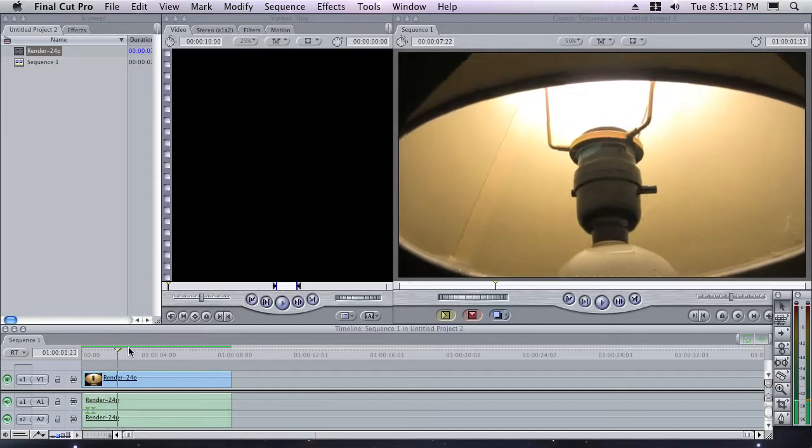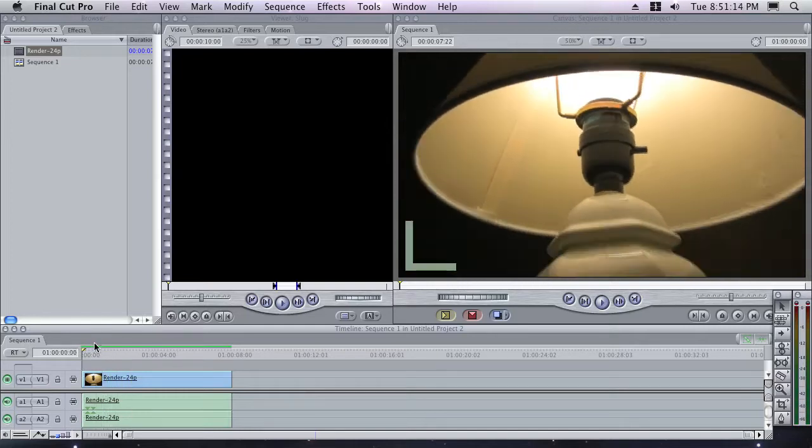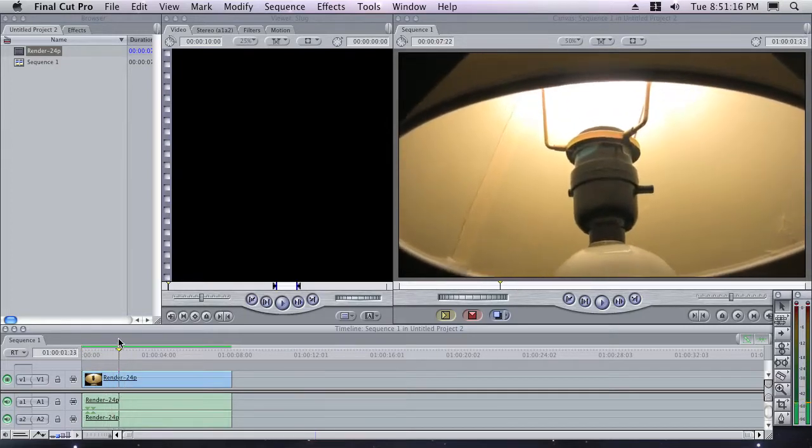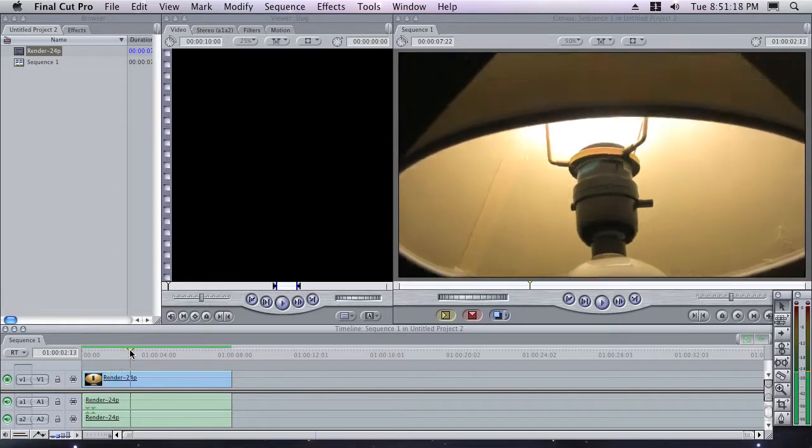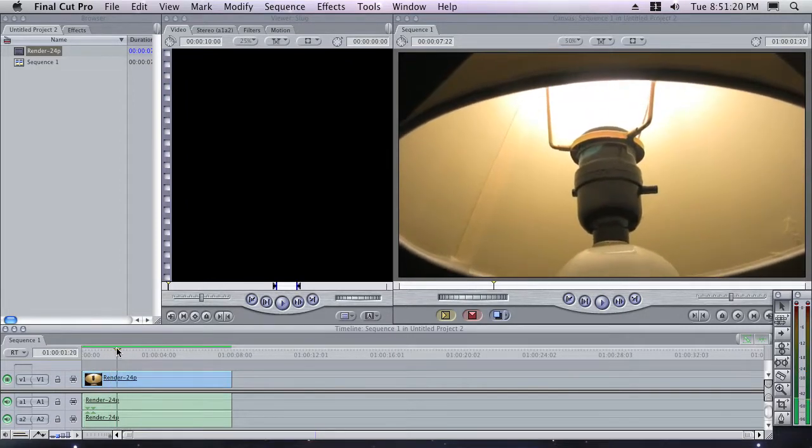And the reason I shot this lamp was I just wanted to show you a quick tip for working with super whites from the HDV. As long as you keep the frame size at 1440 by 1080 in your Compressor conversion, all your super whites will be preserved, and then you can bring it into Final Cut Pro and resize it, and then adjust your clip to preserve the super whites, and I'll show you how to do that.